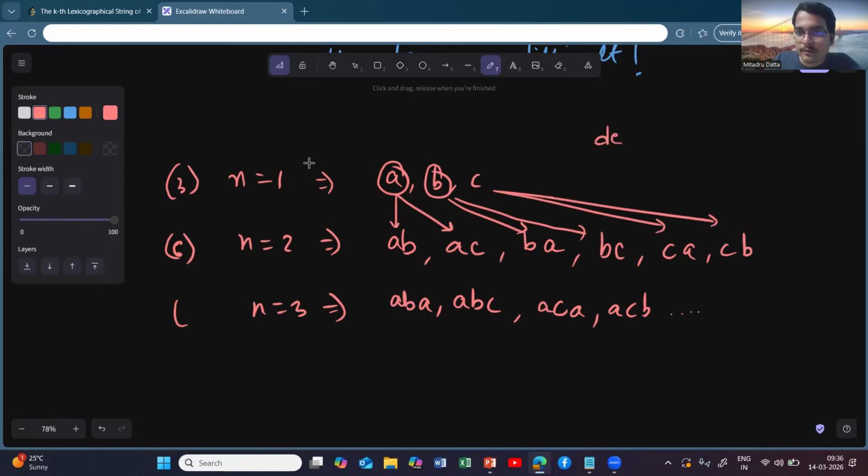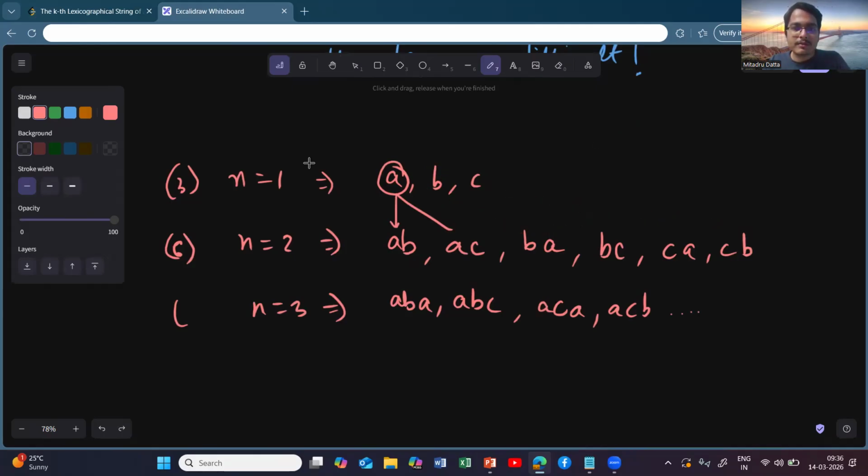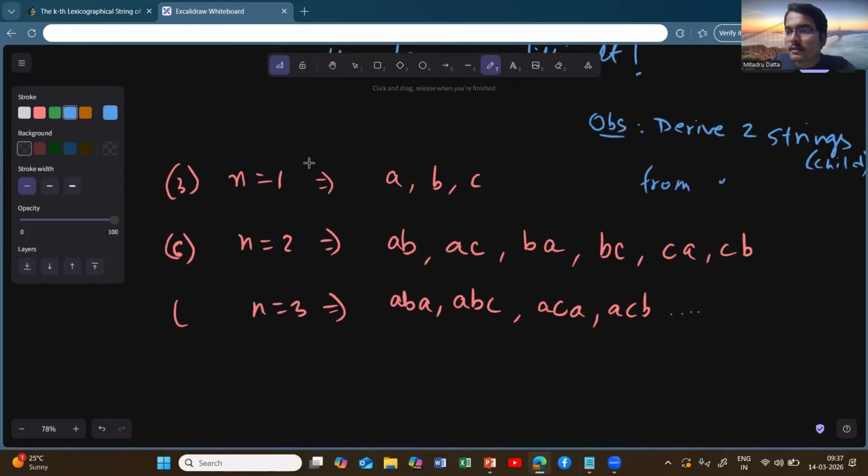So one particular observation which happens is that you can derive 2 strings, you can call them child strings, from each string in the previous level. So yeah, I am calling this nothing but level.